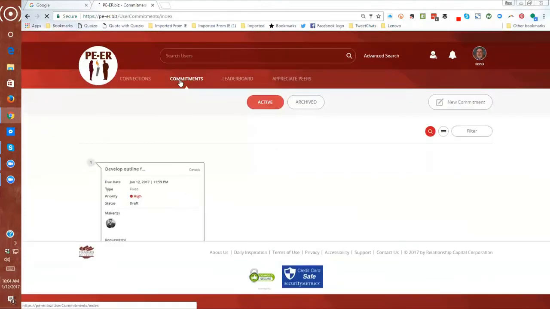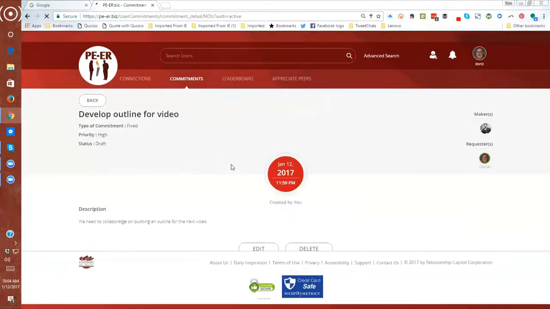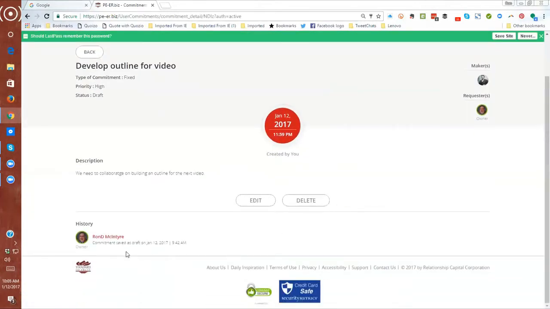Next, we move on to the commitments area, and you can see we already have one commitment that we made today, which is just to develop an online outline for video. When I hover over it, it says develop online outline for video. I can go to details and I can see the expanded view of it. You always have an audit of what you've done and what the other person does. You can also edit it at any point, or you can delete it.